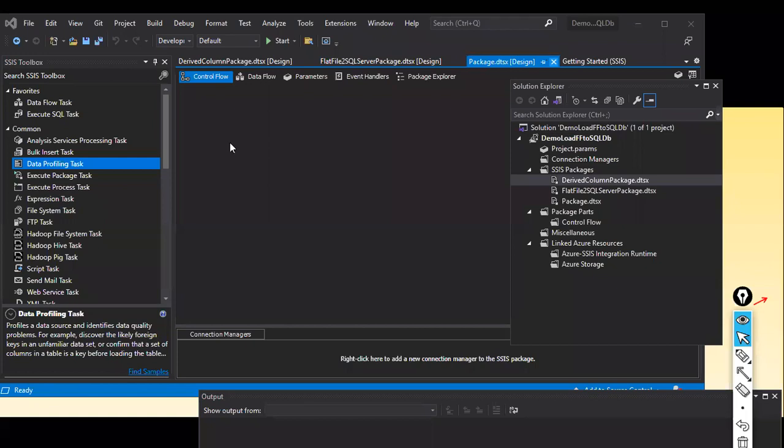Let me do a quick recap. Make sure that you have the SSIS toolbox open, and once you create a new project, you will find this one Package.dtsx or Package1.dtsx, something like that. This is your SSIS package, and this is your Solution Explorer. Make sure that you open the Solution Explorer also, and we have something else called the properties window. The properties window, and the next one is the connection manager.